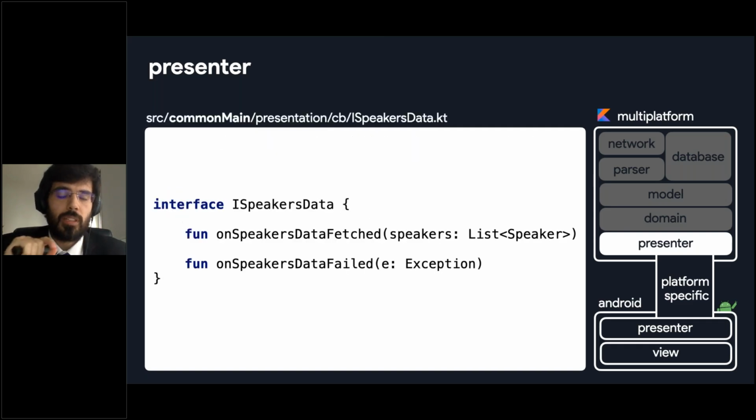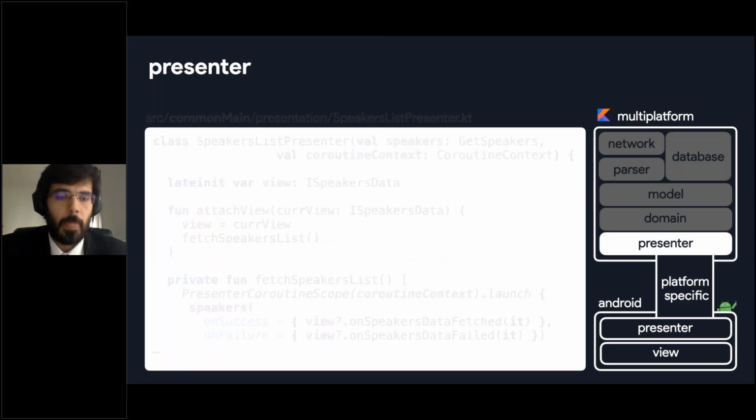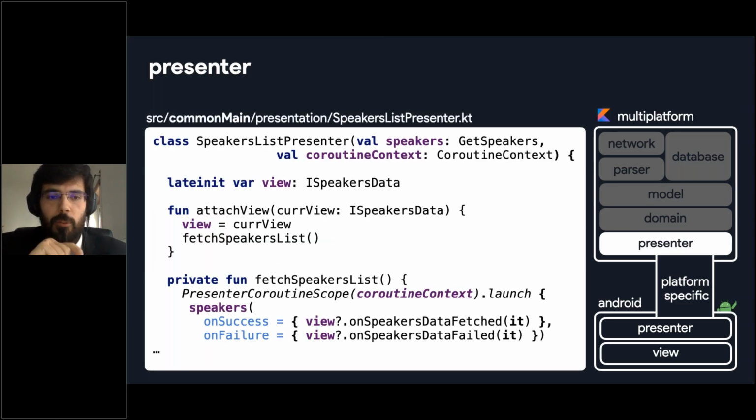This interface is really simple. I'm going to have just two methods. onSpeakersDataFetch that contains the list of speakers, and onSpeakersDataFail just to notify that it wasn't possible to receive the speakers. Once I receive this view, I'm going to call fetch speakers list, and the onSuccess and the onFailure methods that I've shown you before are just going to call view.onSpeakersDataFetch or view.onSpeakersDataFail in case this operation fails.